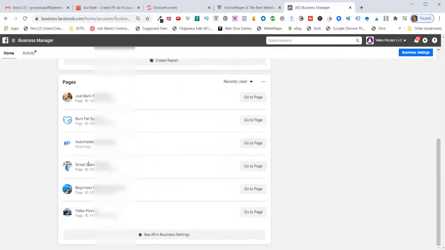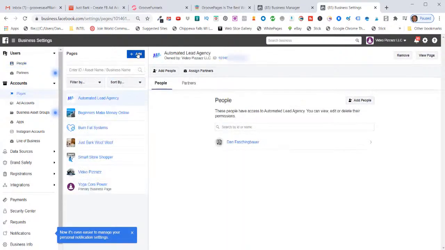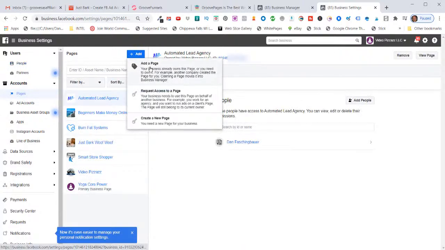All right, so the first thing I need to do is create a new business page for my business. So I'll come up here and click on Business Settings. In this left-hand column here under Accounts, there is a Pages section. Select Pages and click on Add. Now if your business already owns a page, you can click this. If you want to request access to somebody else's page, you can click this. In my case, I want to create a new page, so I'm going to click here.